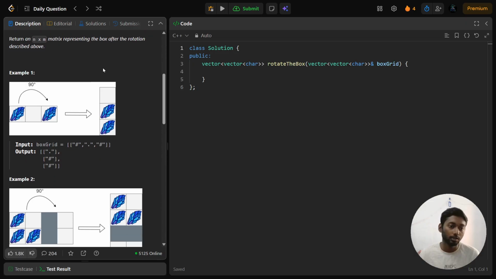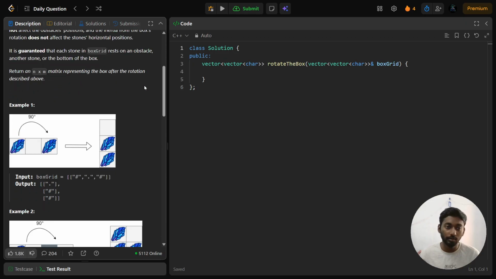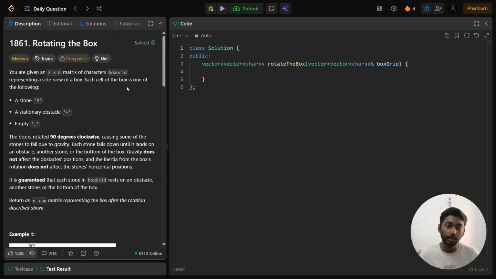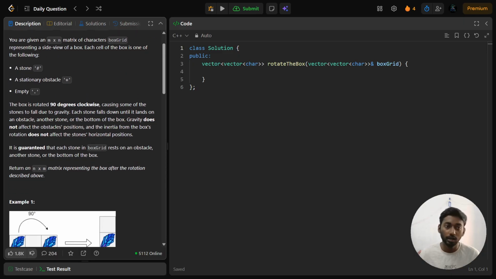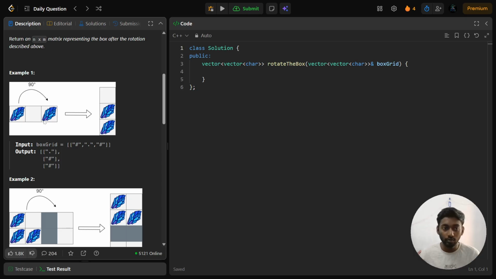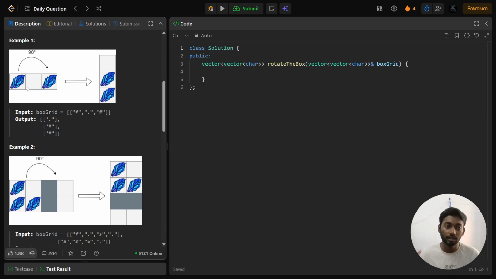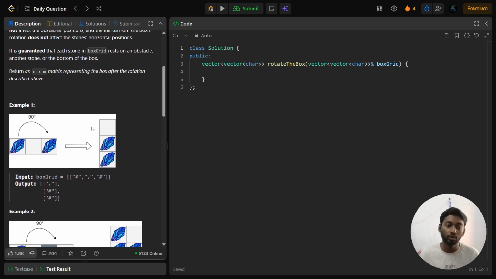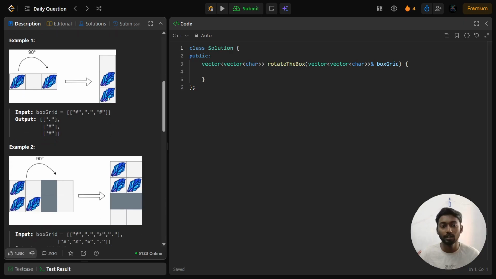So basically, you are given a box. The box contains three types of cells: either a cell is empty, or a stationary obstacle, or a stone. What we have to do is rotate the box 90 degrees clockwise, and then the stones will fall due to gravity, and we have to return the box, like what will happen then.